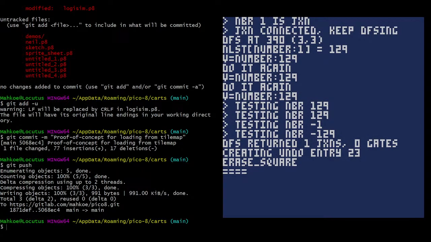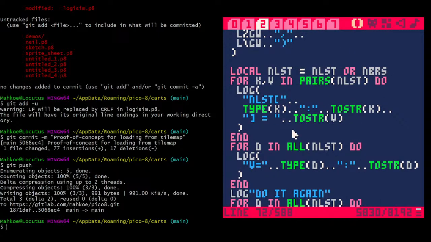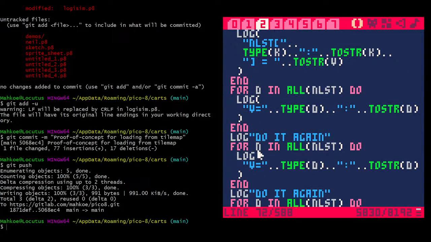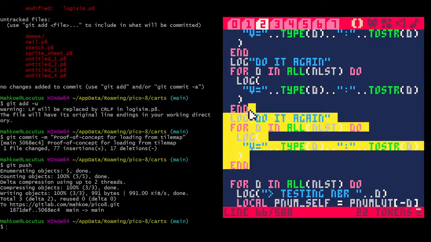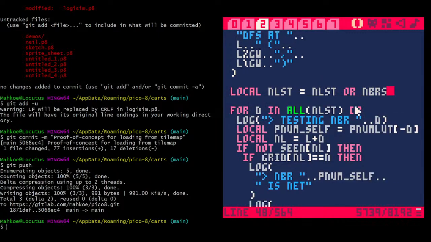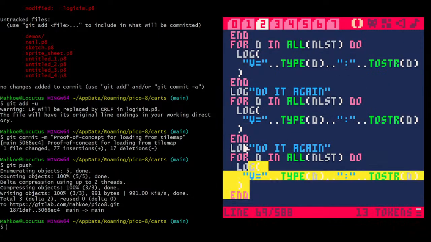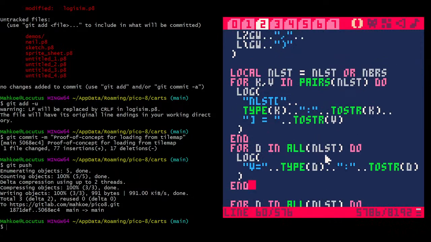What's going on? The only thing that I know of that could cause this is if the variable is being edited inside the for loop. Actually, I better keep that. I just wanted to get rid of these do-it-agains.